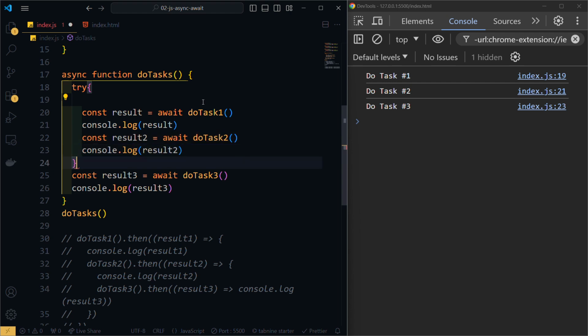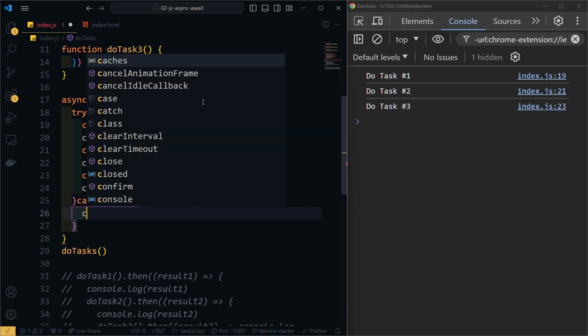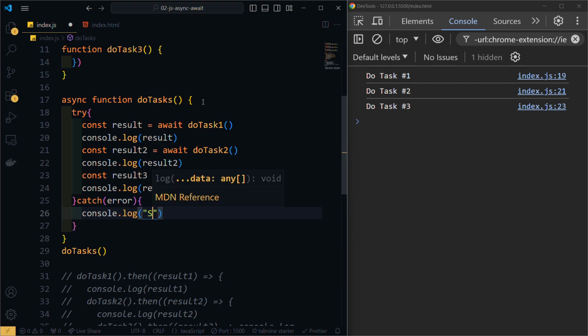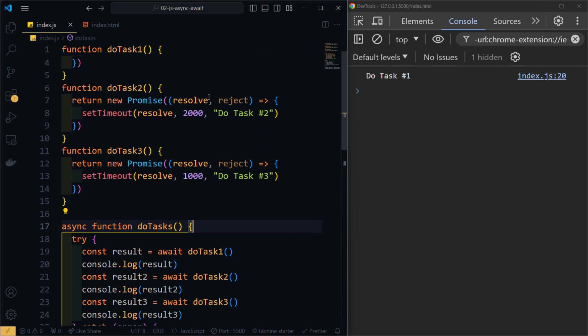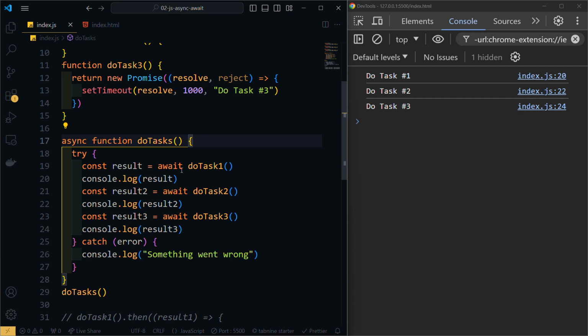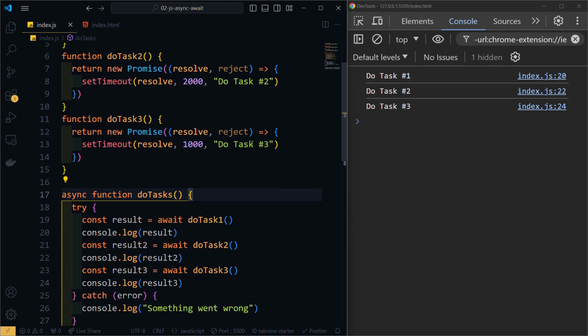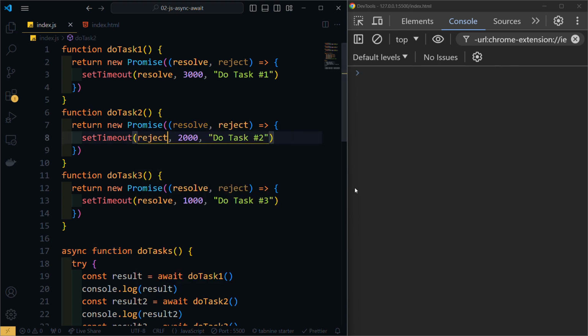But there is a small thing we haven't covered yet, which is how do we catch errors. Let's use try catch. Say error, let's console log "Something went wrong." As you will see, guys, because we haven't rejected any of the promises that we have, there are no errors going to be console logged. But let's say in doTask2, instead of resolve, I want to reject. So let's see what's going to happen.